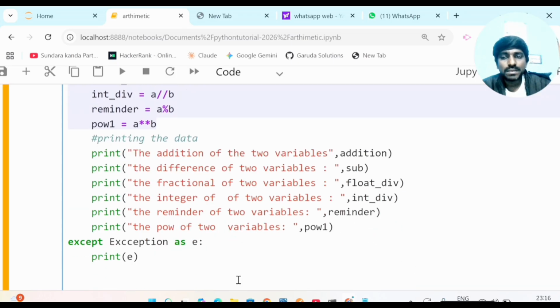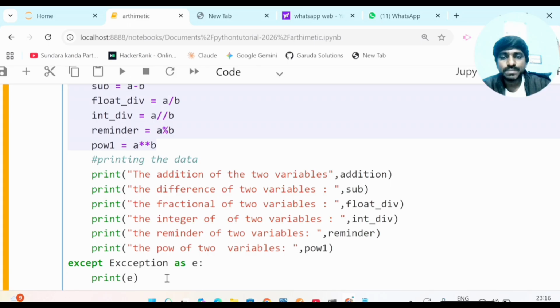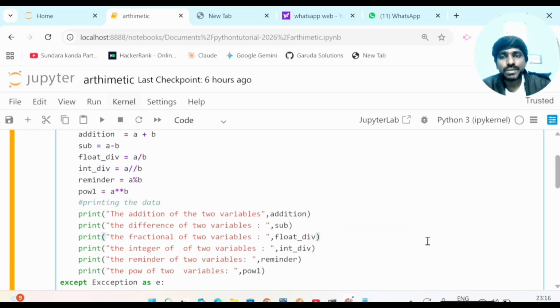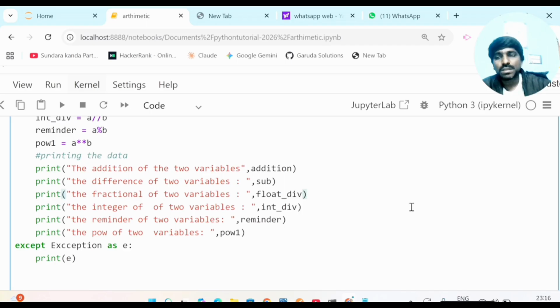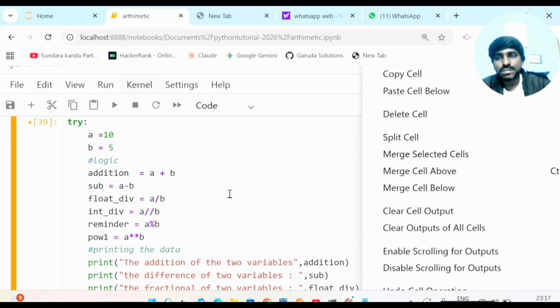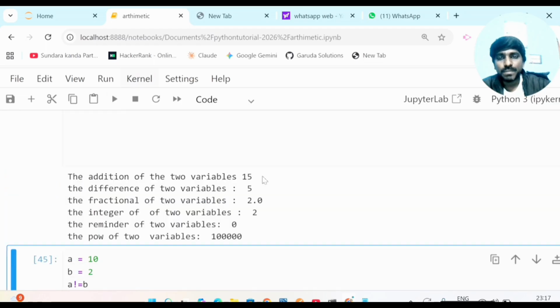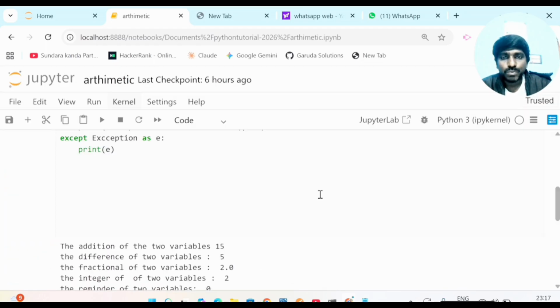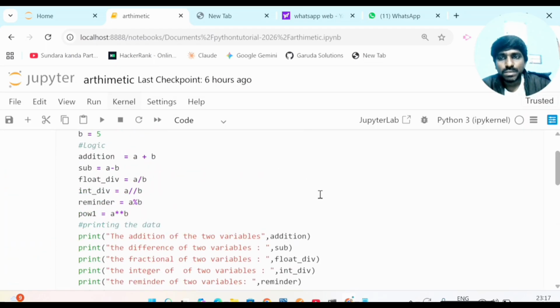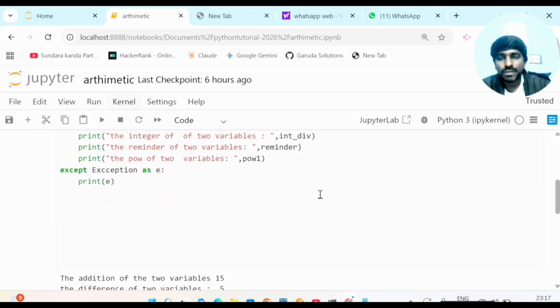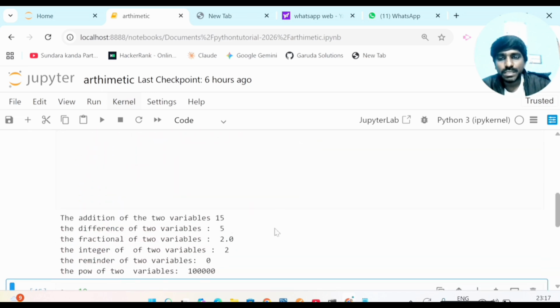Then finally, this one I have to tell, an exception is there. That I will tell you later. When we get an error, then the exception is caught here. That we'll discuss later. Now I'm trying to run this one. What happened? See, you get output, right? So a plus b is 15 and a minus b is 5, see, then 2, then 2.0.